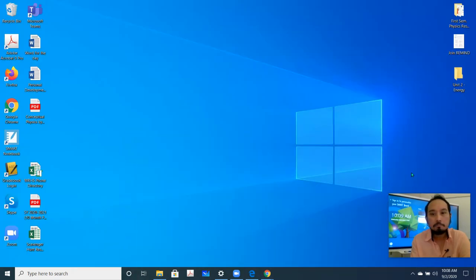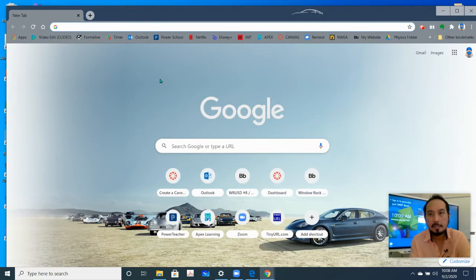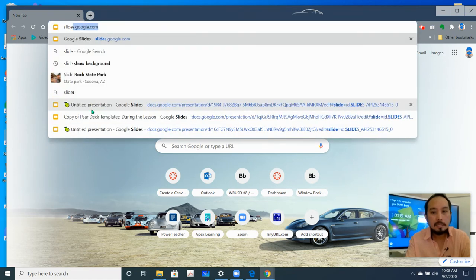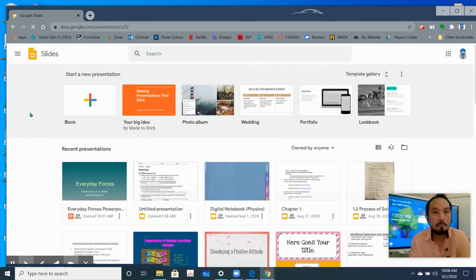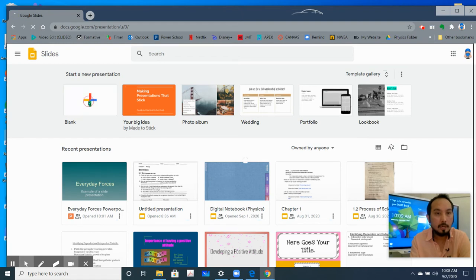my desktop, and I'm going to open Google Chrome. So I have a shortcut on my desktop, and what I'm going to do is go to and type slides.google.com. Okay, so if I type slides.google.com, this will open up. These are all the PowerPoint or slides that I've created in the past. For you, this is your starting. So you click on Start.